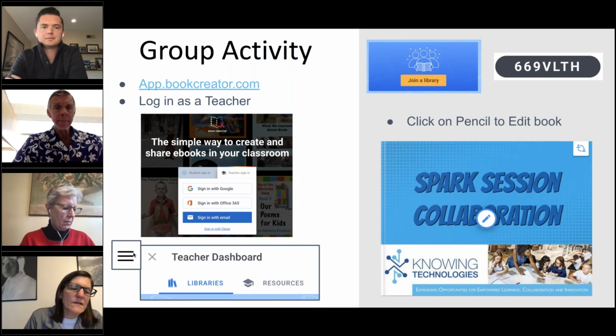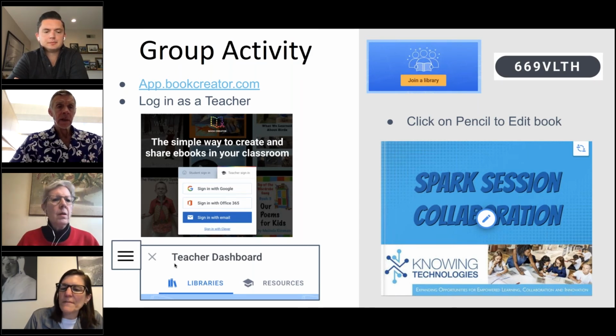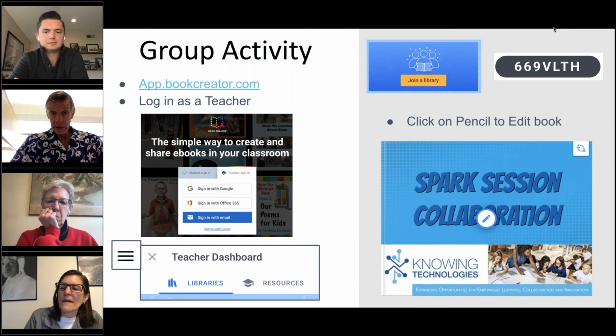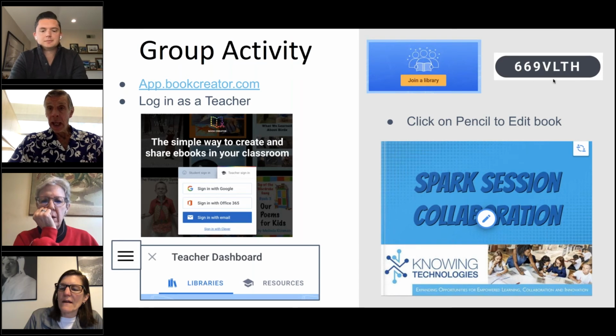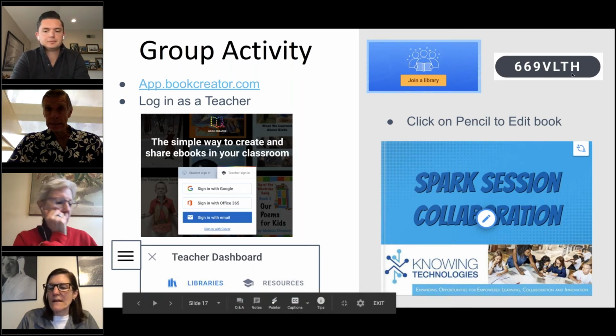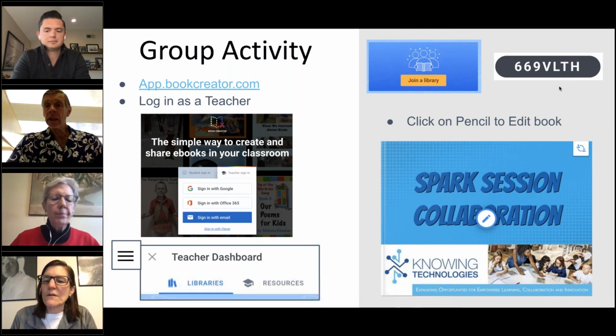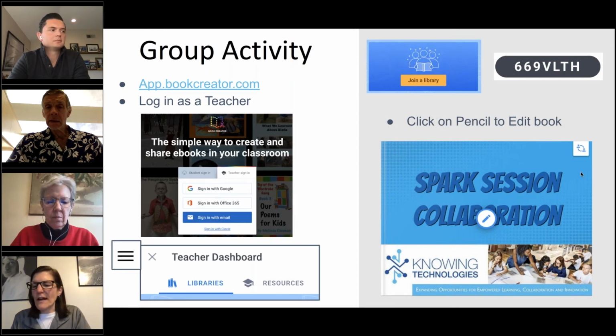Once you're in, you're going to be looking probably over in the upper left-hand corner for these 3 bars to get yourself to the teacher dashboard. And when you're in the teacher dashboard, you want to be on libraries, and you're going to click on join a library. And the code that you want to join the library is right here. We'll type it in the chat.